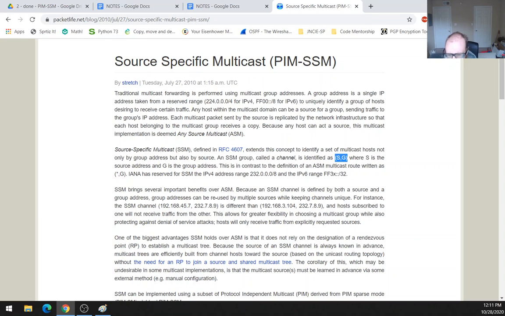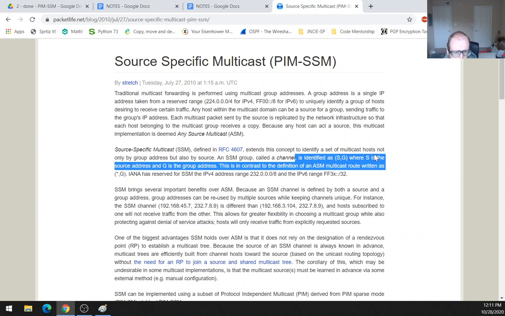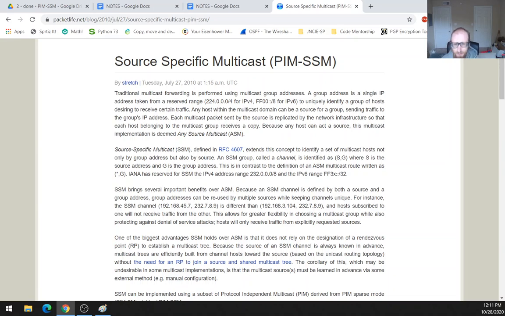here. S is going to be this 192 address. G is going to be this multicast address. And this whole thing is called a channel. So here's the source address and here's the group address. ASM is different, but we don't need to worry about that because we're only going to have SSM on the test.